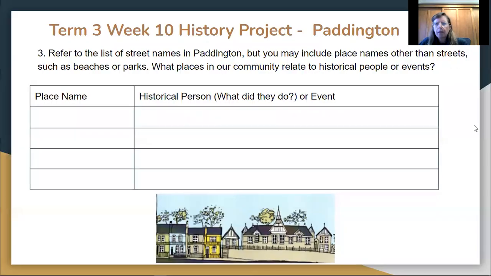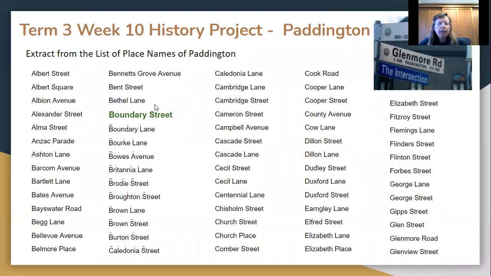Okay, and now when I go back to our screen again, I've got a shortened version of that. I'm just going to show you now. Okay, so I've just made a shortened list of the different places in Paddington. It only goes down to Glenview Street. So if we have a look at these places, Albert Street and Albert Square, we haven't learned anything about those. Albion Avenue, Alexander Street, Elmer Street. Anzac Parade, you might be able to link Anzac Parade to some of the events that we know were happening in Paddington around the wartime.